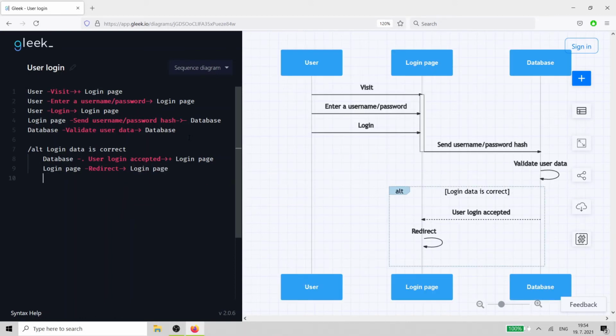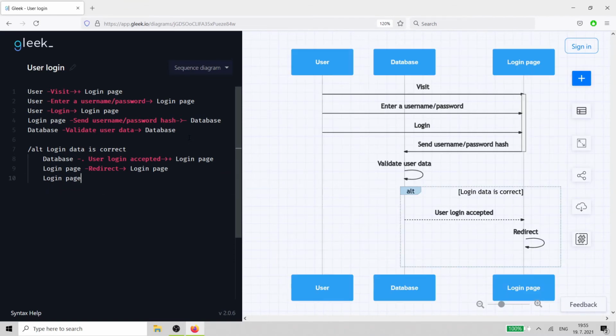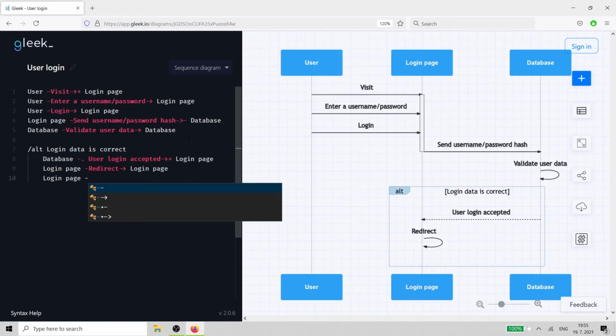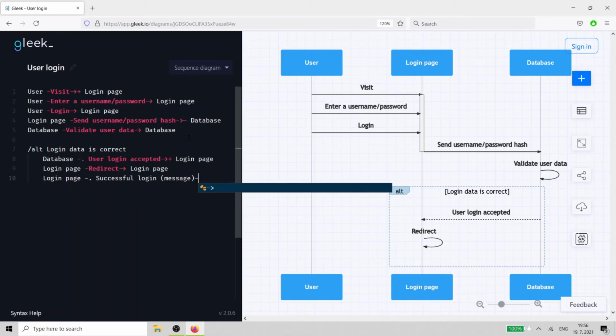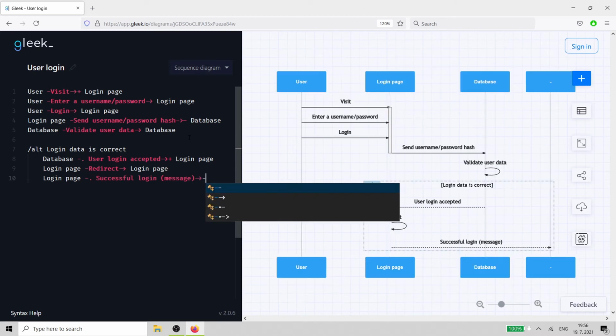The login page will send a self-message to instruct itself to send a reply message to the user that login was successful. And the last step in this alternative path is that the message is sent to the user. Remember to end the activation bar with the minus symbol.